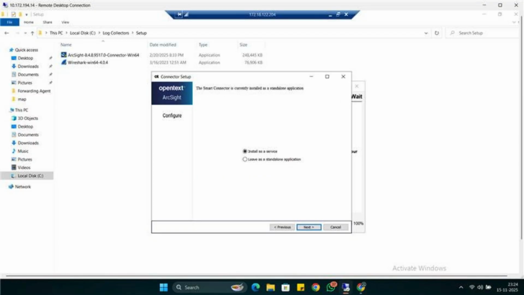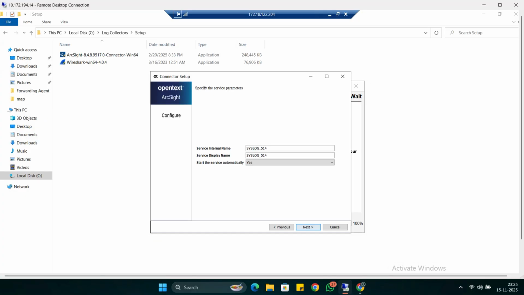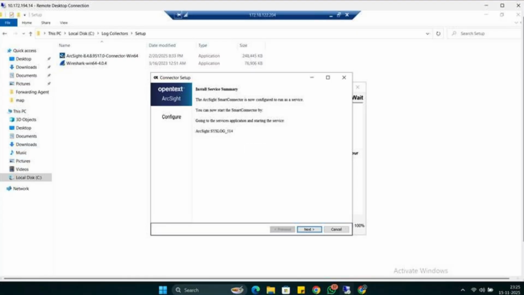Now you choose how you want your connector to live its life. You have 2 personality modes, service mode or standalone mode. Service mode is like having a responsible employee. It runs in the background, starts automatically, and never complains. Standalone mode is like an intern. It works only when the window is open and disappears the moment you close it. For production, always choose service mode. Click Next and complete the installation. Boom! Congratulations! Your SmartConnector is installed.